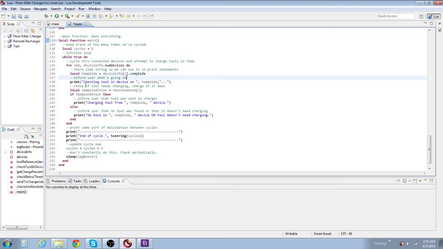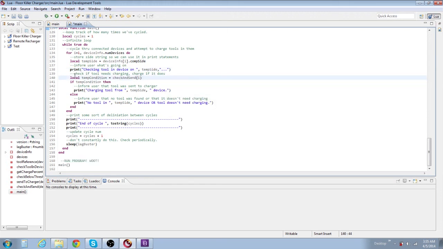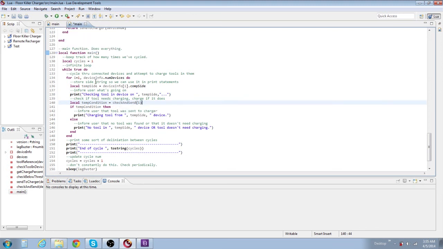Now I want to inform the user what's going on, so I'm checking into full tool in the device. Then I have a space, so it prints all nice and correctly. And then I append the temp side string onto that. Another space with a little ellipsis, a little dot dot dot, to make it look cool. Alright, so now I check if the tool needs charging using a function. I store it within a local variable called temp condition, and the function is check and send I. So I is from this for loop right here, it's the iteration I'm on.